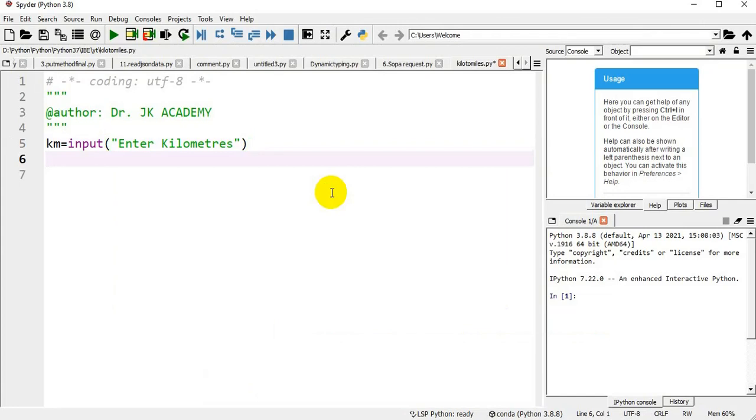Next, I have to convert it into miles. Miles. That means 1 kilometer equal to 0.621371 miles. So we have to multiply km with 0.621371. Okay, now the conversion is happened.